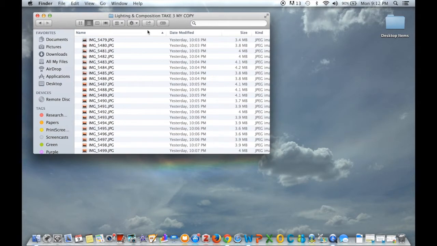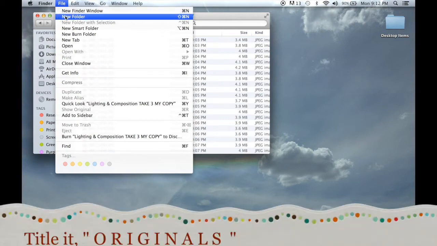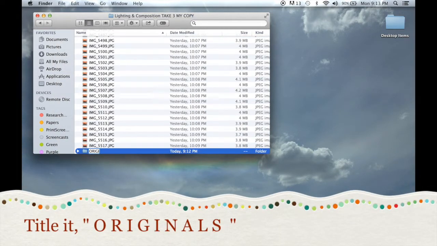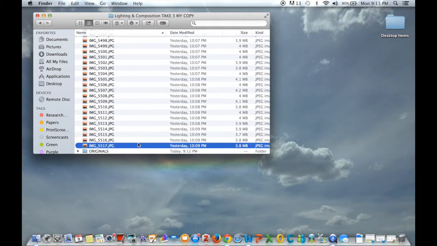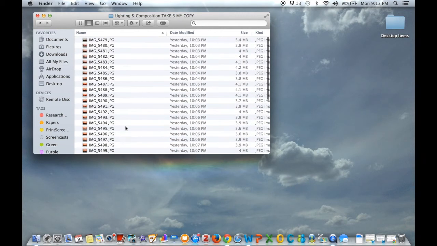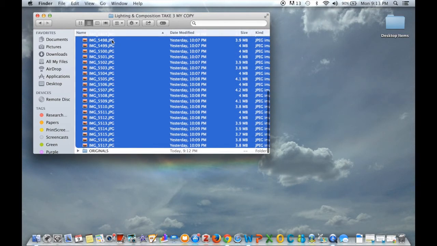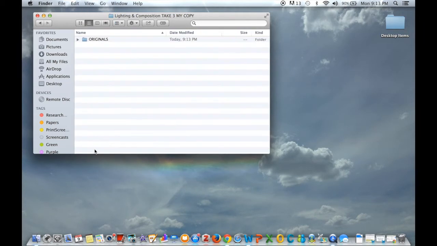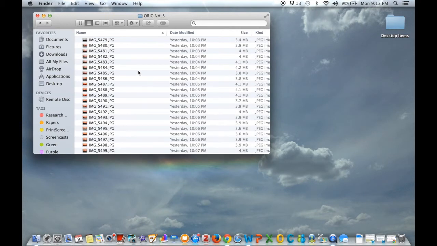So once you are in the original folder, make a new folder, title it Originals, maybe in all caps, maybe not, that's up to you. Then clicking the last image in the series and going to the very top, hold down Shift and select all of those, and then go ahead and just move them into the originals. So now inside my lighting and composition folder that was shared with me by my partner, my copy, I now have all those pictures inside the originals. And it's there that we're going to start.